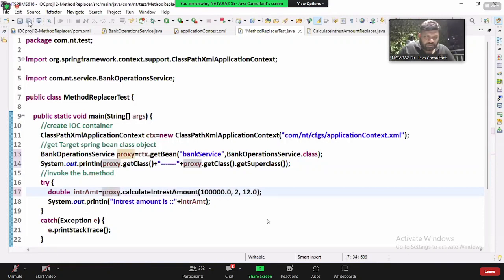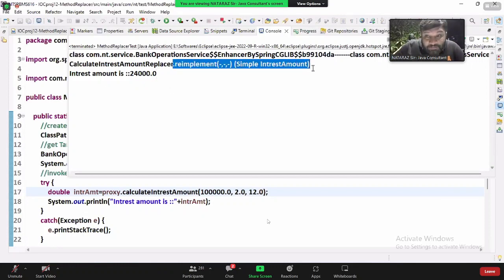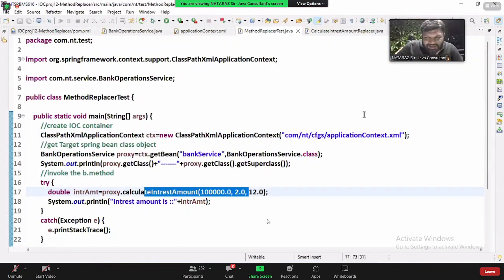Now have a look, guys. Method replacer test. Simple interest amount is 24,000. Was the original business method executed or not? The re-implement method is executed, though I called the original business method. Is it not interesting? Calling the re-implement method of the method replacer class in place of our business method is taken care of in the proxy class.